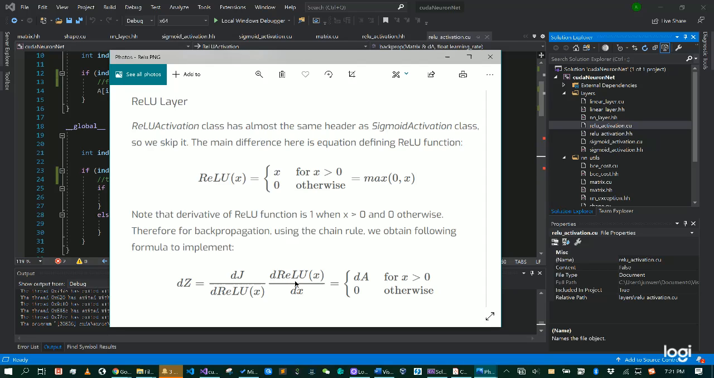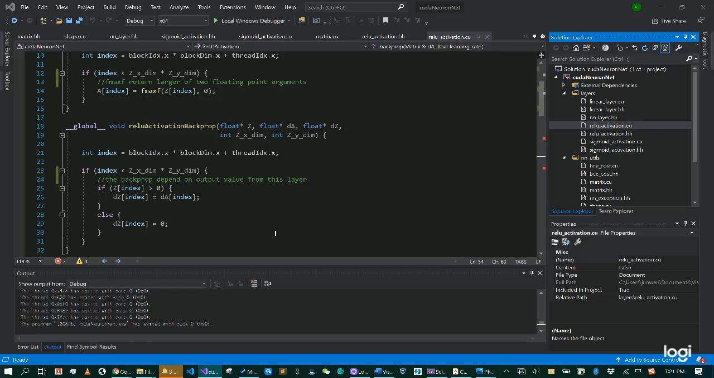For the back propagation, we're going to check whether x is greater than 0 or not, and the dA will depend on x, because we're going to check the result from the output layer, and then we're going to decide whether it's 0 or dA. So this is the way we calculate the forward and backward propagation for the ReLU layer.